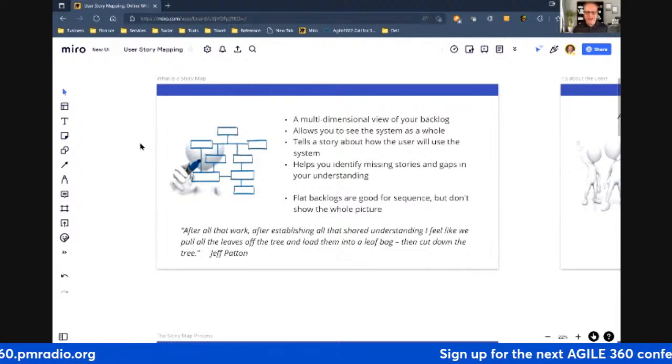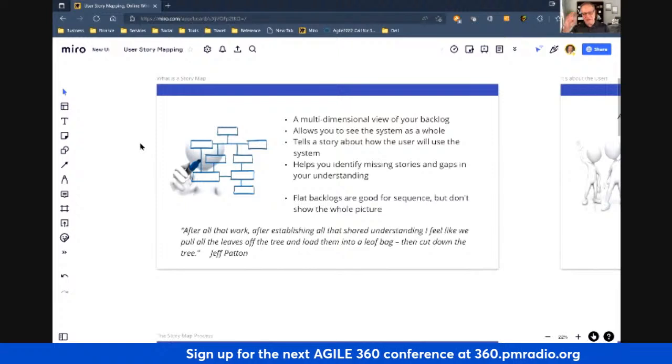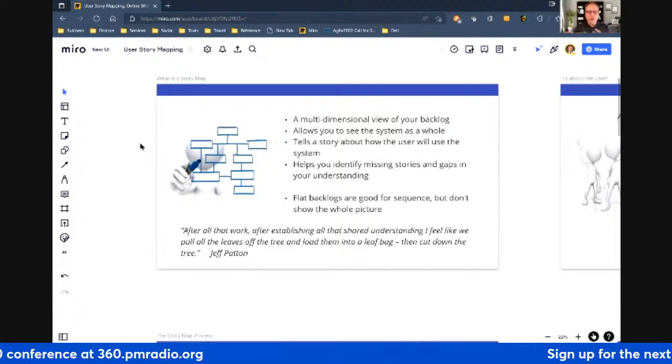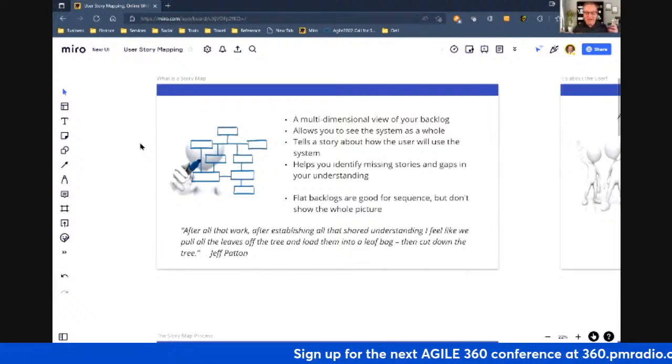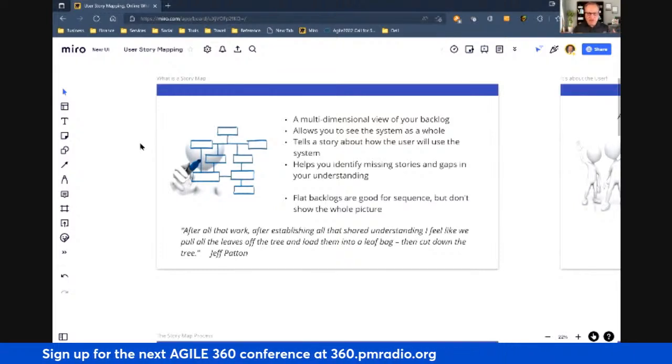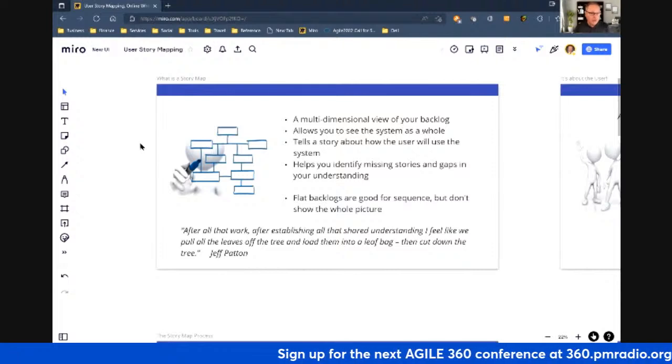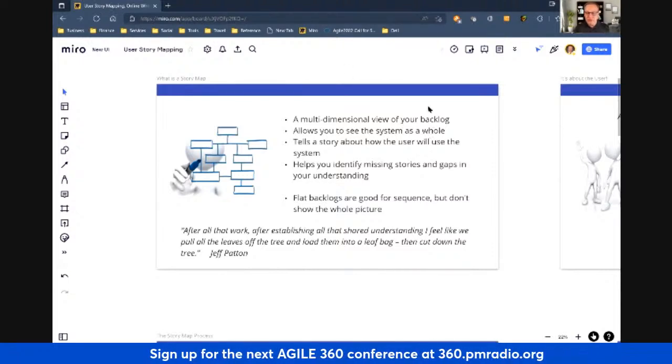So Jeff has a great quote. He says, after all that work of visualizing the backlog and the vision and all this really good stuff that we do to see what it is we're trying to accomplish, we feel like we pull all the leaves off of the tree. So we're building this big visual of a tree, pull all the leaves off the tree, load them into a leaf bag, and then cut down the tree. Right. So we're losing the visual. We're losing the original representation, the empathy, the feeling, the picture of what it is that we're trying to do. So it's kind of just a straightforward sequence. Right. So let's talk about how to do it.